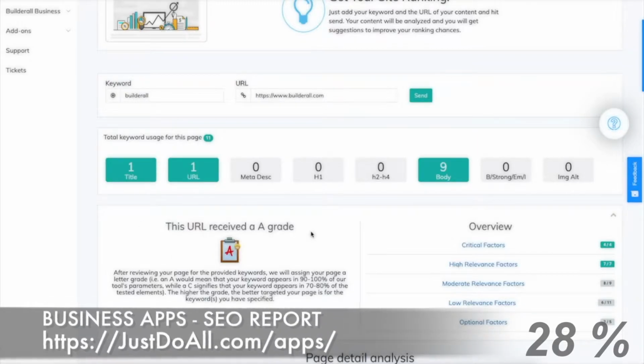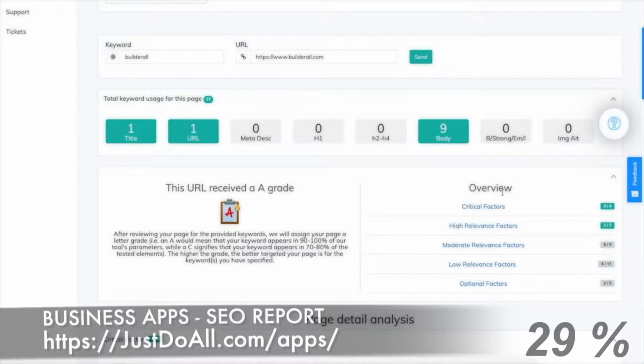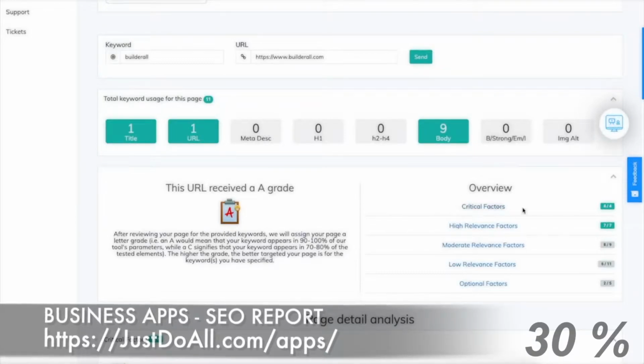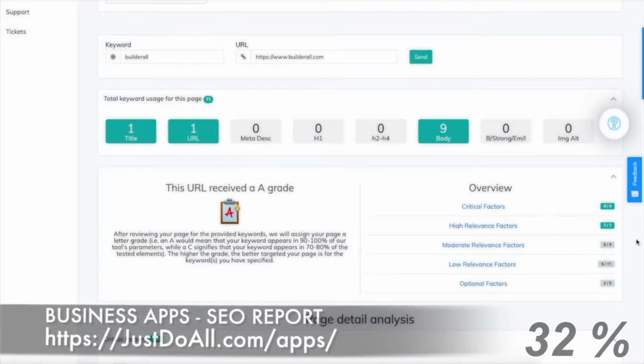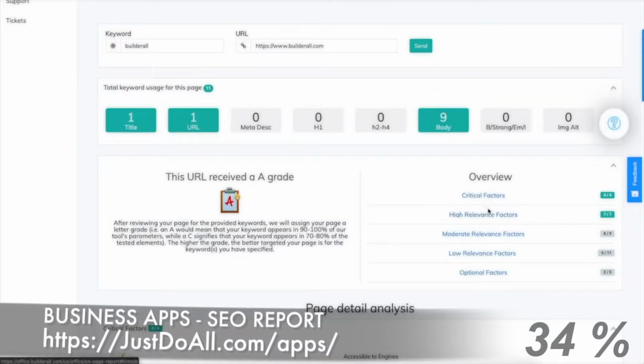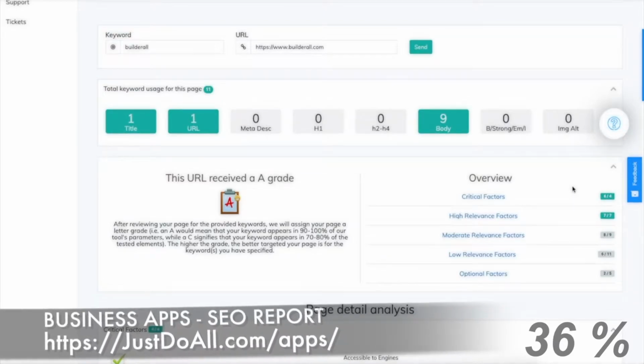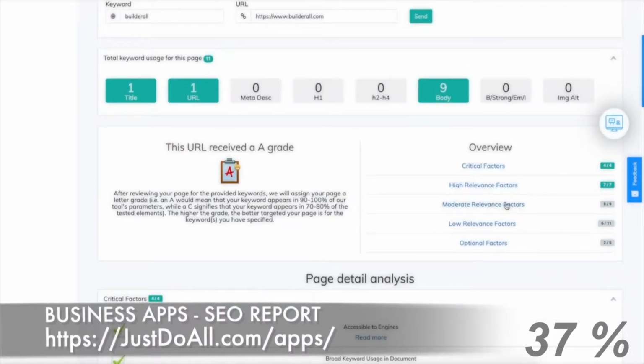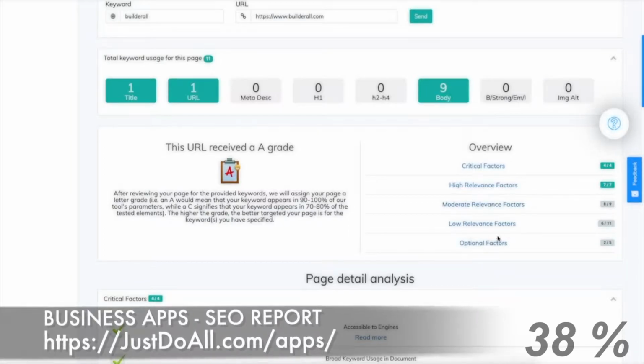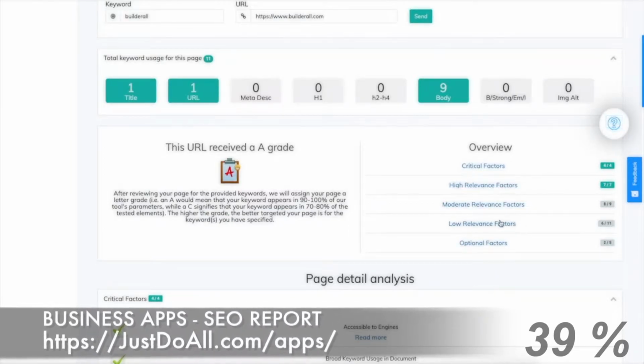grade A with that keyword, and over here on the overview you can see that our critical factors were all hit and our high relevance factors were also all hit. These are the two main ones that you want to get a higher grade or a perfect grade to see the optimization of your website. These three are also important, but they have less relevance on your website.